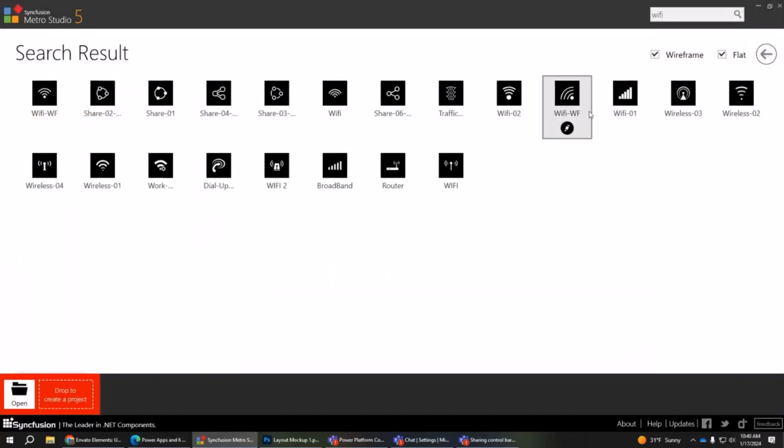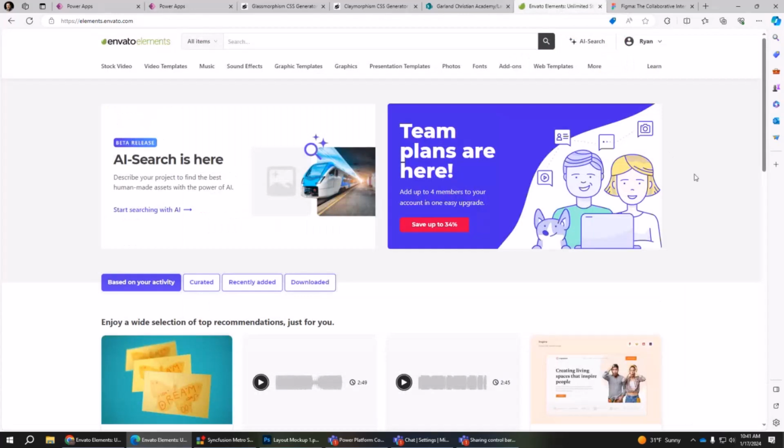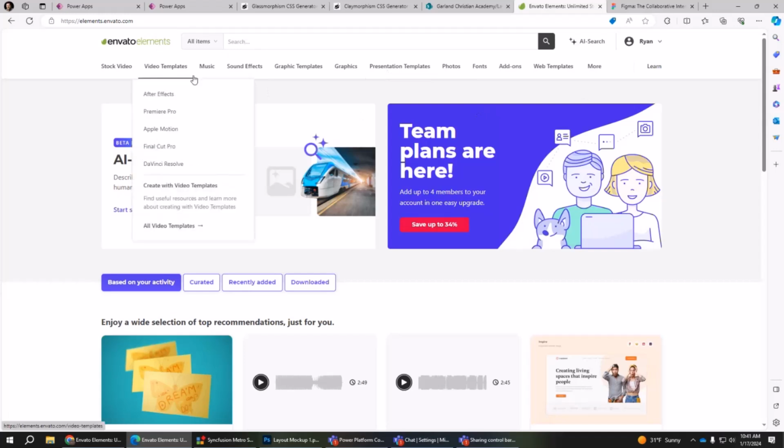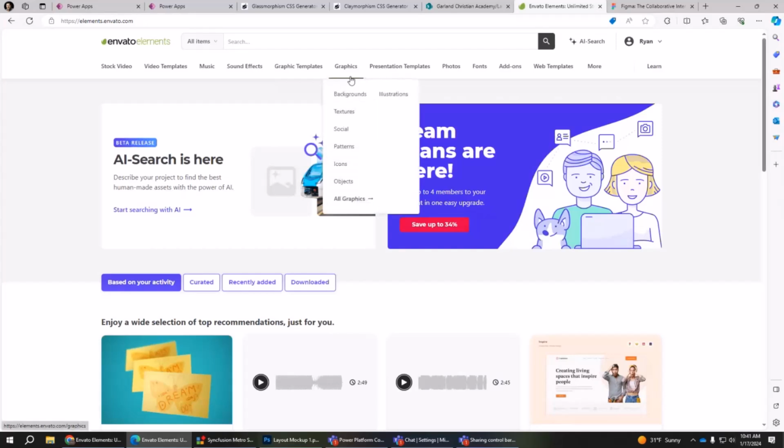So Syncfusion Metro, yeah, Wi-Fi. Don't type Wi-Fi. It'll break everything. So Syncfusion Metro is a great source for icons. But I will tell you what my favorite source for anything and all things creative and inspiration is Envato Elements. Not a sponsor, but holy smokes, what a game changer. It's less than $20 a month for a subscription and tens of thousands, hundreds of thousands of resources that you can use for anything and everything, especially for Canvas app design.